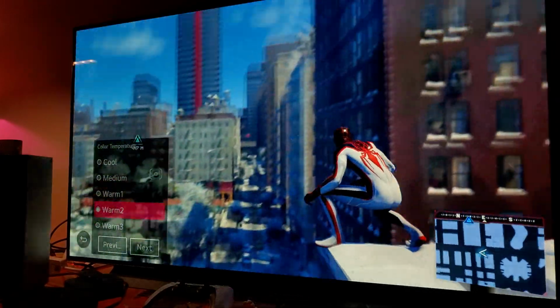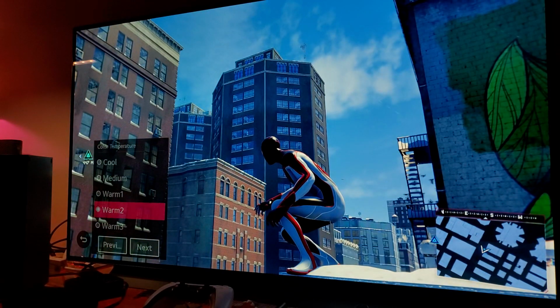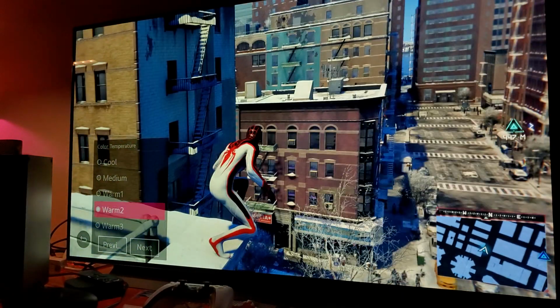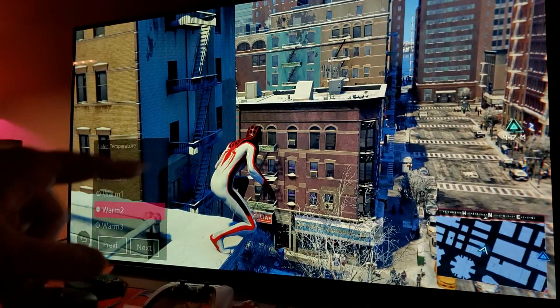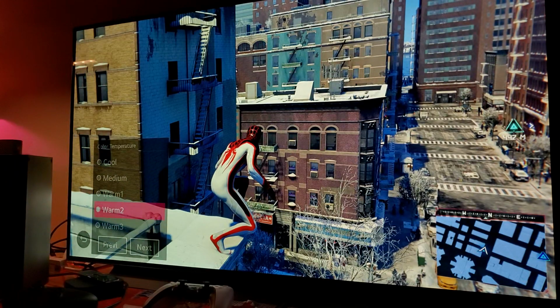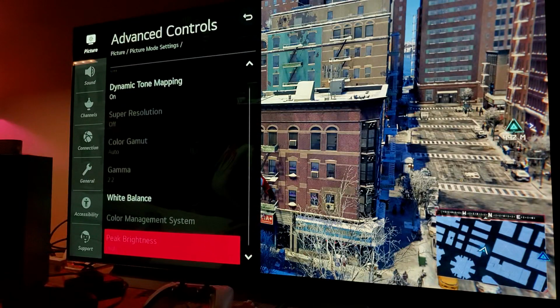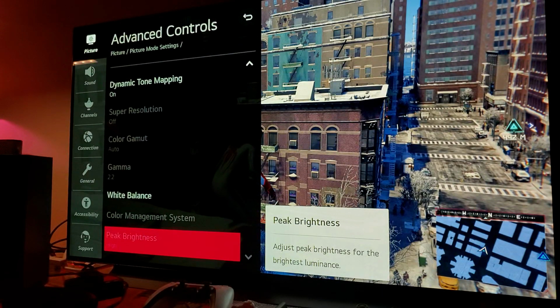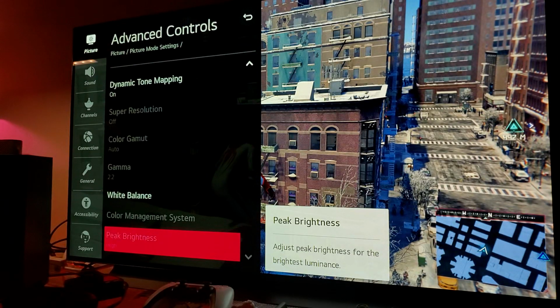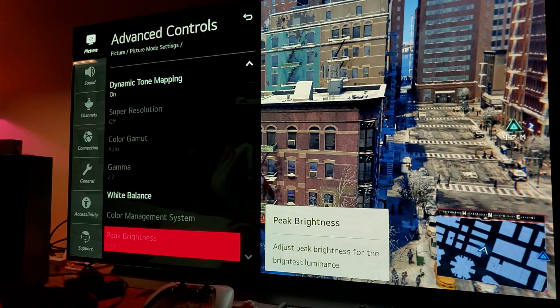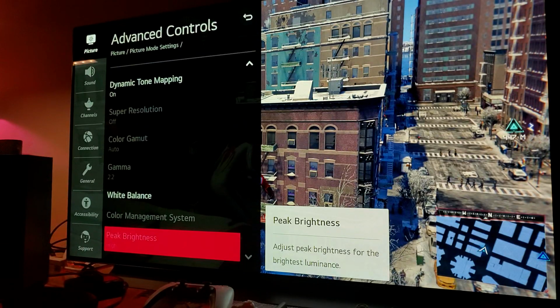It's not totally yellow like a cat pissing on the snow. It's not that bad. But this is going to be a preference that's up to you. All right, so let's talk about the peak brightness. The peak brightness I always select to high, because I want to squeeze all of that peak brightness in nits that this OLED can squeeze. So this is always at high.